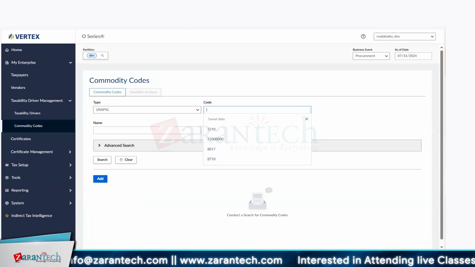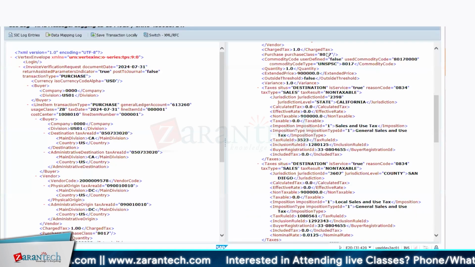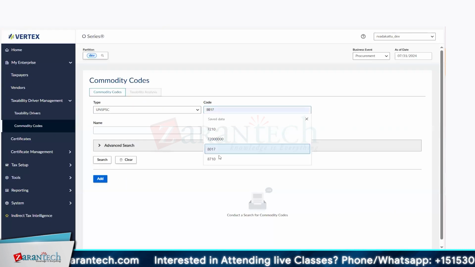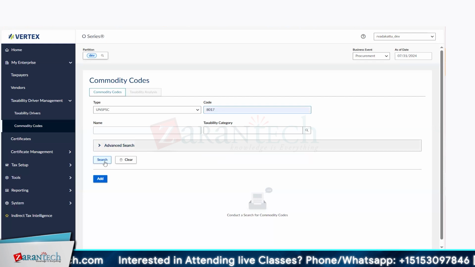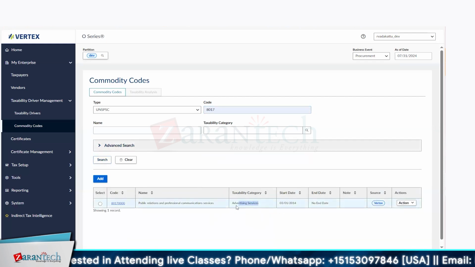8017 or what? Give me a second. What is the code? I don't know. Oh, 8017, I think. We are searching 8017. Now you search. Now you see, this is already mapped. From here, we got the taxability category, right?